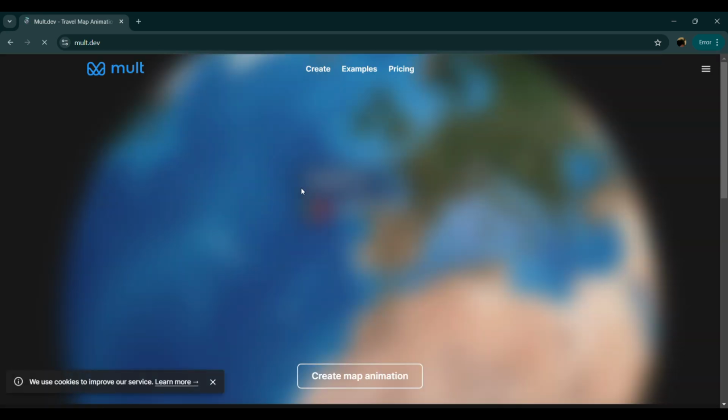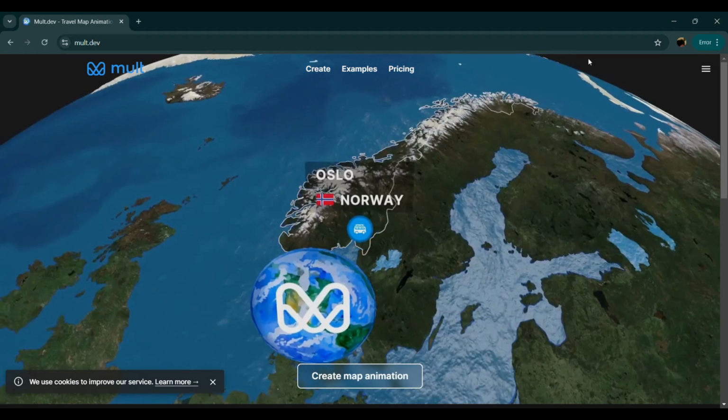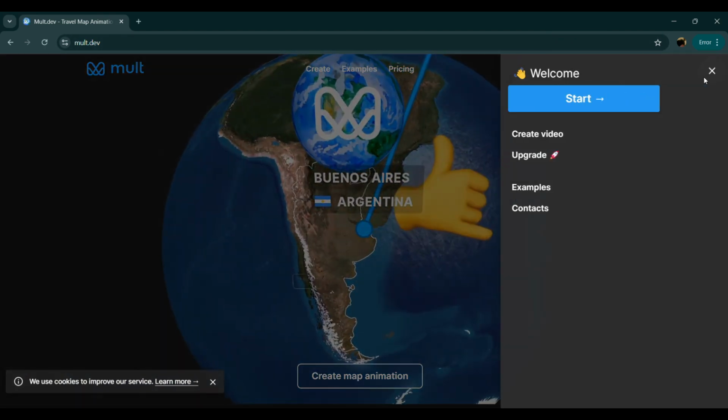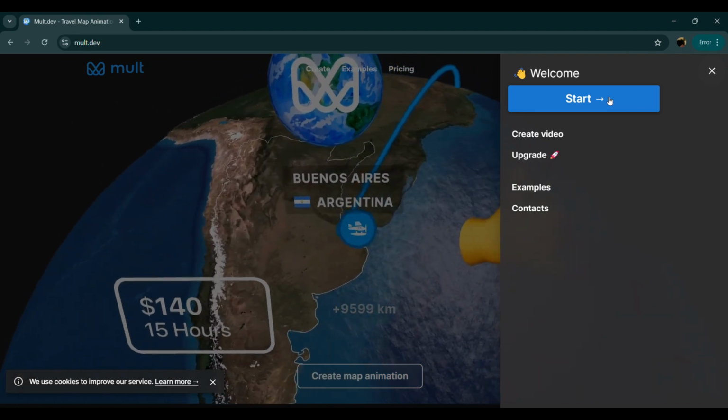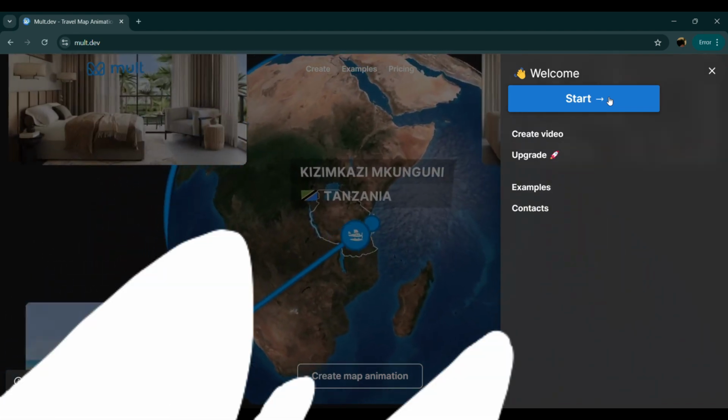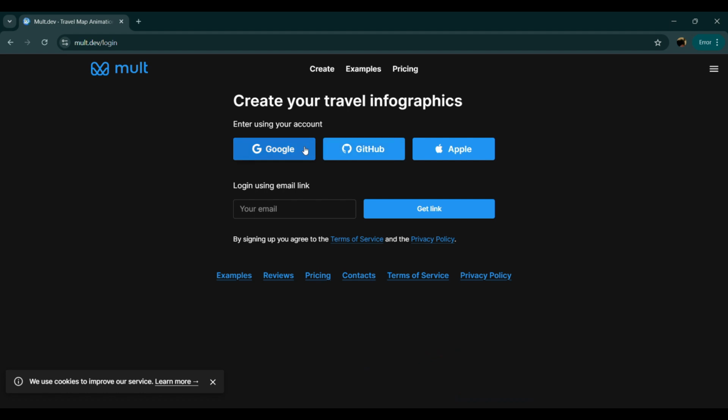Once you're on the website, look for the three horizontal lines at the top right corner and click on it. Select Start to begin. You'll be prompted to create an account. You can sign up using your Google, GitHub, or Apple account, or simply register with your email. Choose what works best for you.